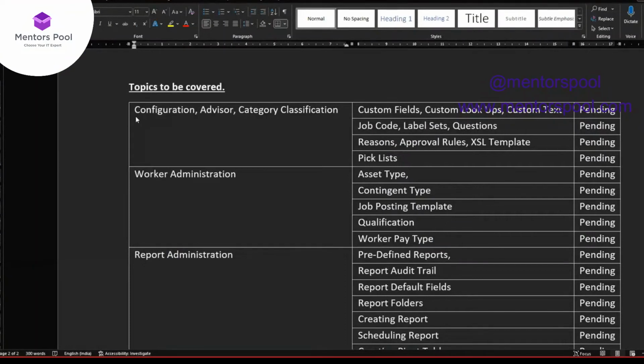So today I'll take you through the configurations, advisor, category and classification section of SAP Fieldglass. With this, we will cover most of the segments that have been missing, because I understand you have covered profile workers, you have covered contingents and SOW as an overall overview. But this is a small gap where we create various custom fields, custom lookups, custom text, and add job codes and certain fields or scenarios which we require for the process to flow on.